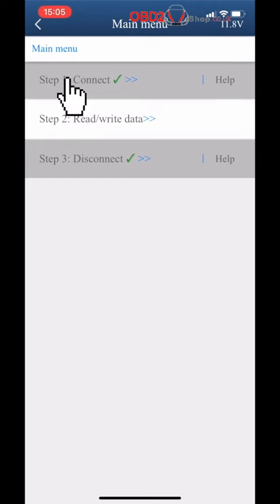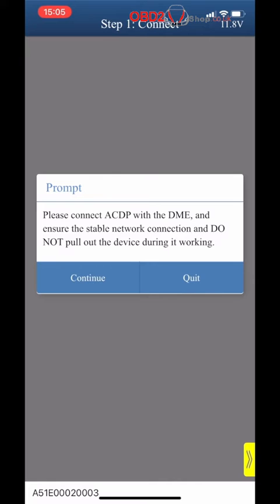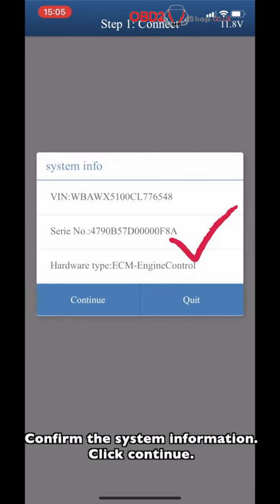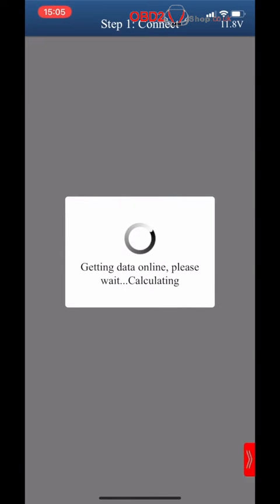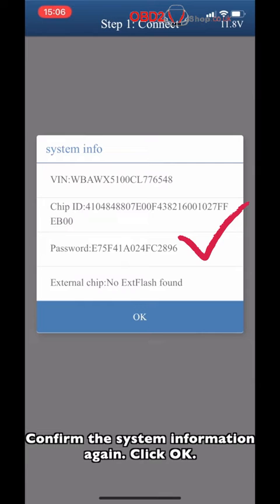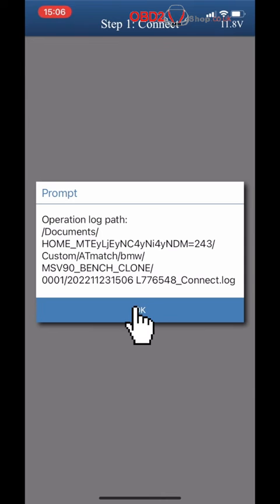Click Step 1. Connect. Please connect the ACDP device with the DME. Click Continue. Confirm the system information. Click Continue. Confirm the system information again. Click OK. Connect system finished.